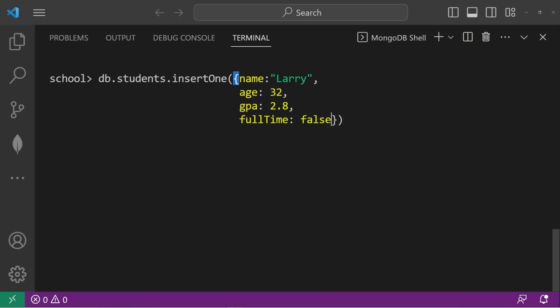He is a part-time student, not a full-time student. We'll set that field to be false. Date objects are pretty popular in MongoDB. Suppose we have a registration date. Register date. To create a date object, you can use the new keyword, followed by a call to the date constructor.